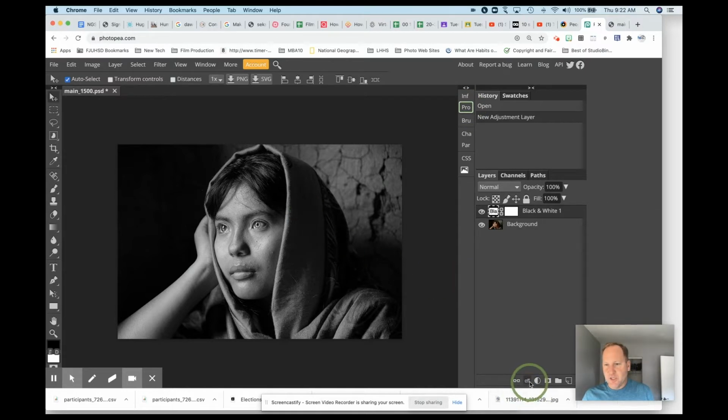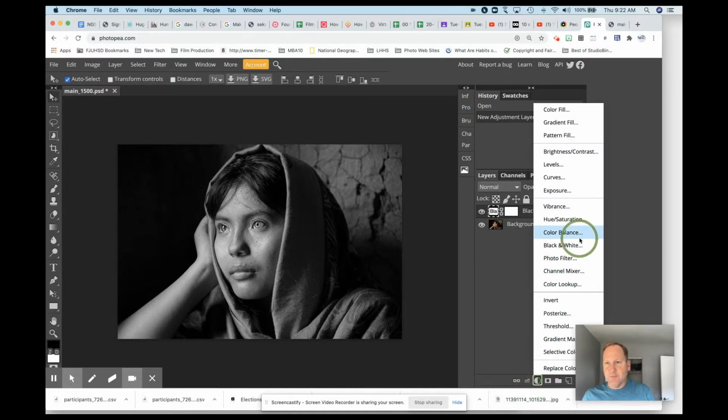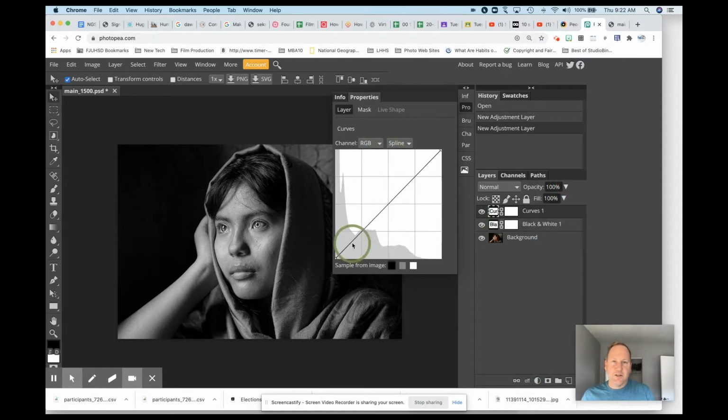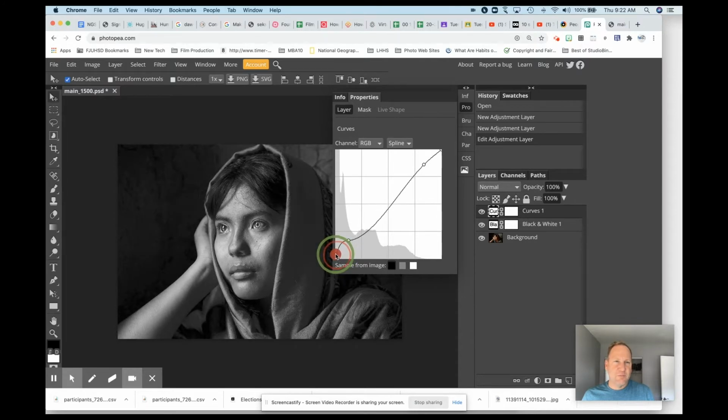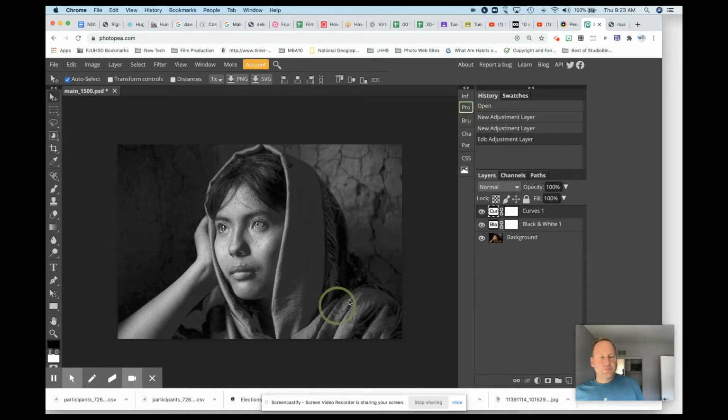That looks pretty good. I might add a curves layer just to try and have a little more to work with. Pull my blacks out a little bit more. That's a little bit crazy there. There we go. That's pretty good. All right, so I've got my black and white image to work with.